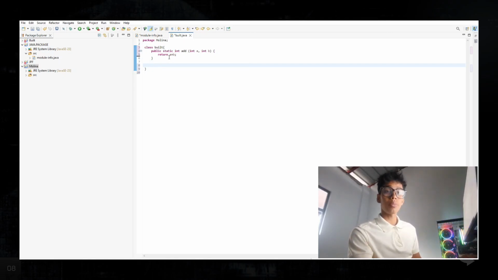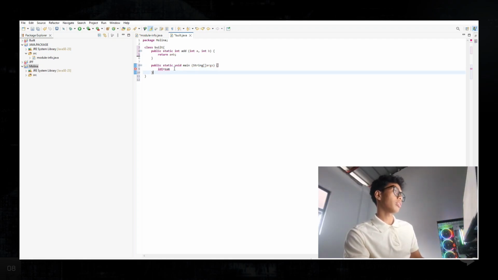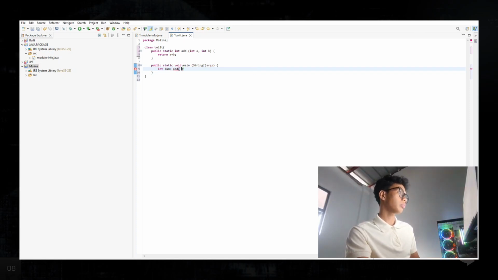The third step is the main method, which is public static void main, and String square bracket args, and put outside of the parentheses the curly bracket. And the variable of the main method, which is the sum. This sum is equal to add 5 and 3 and semicolon.